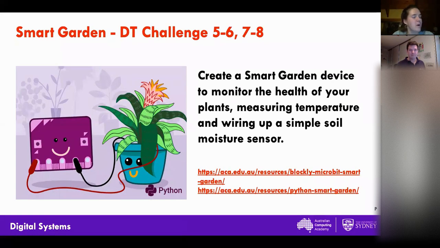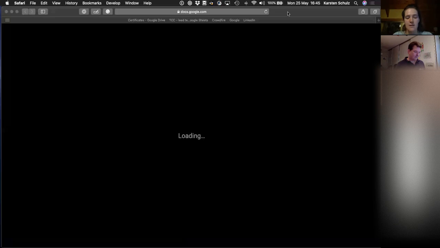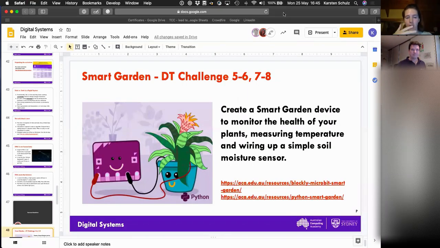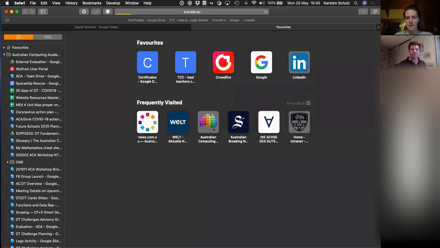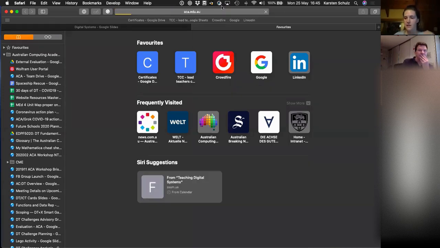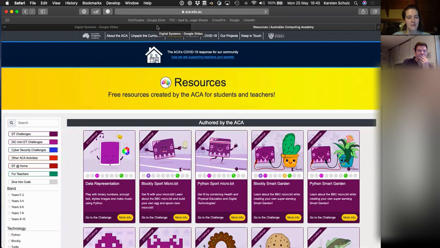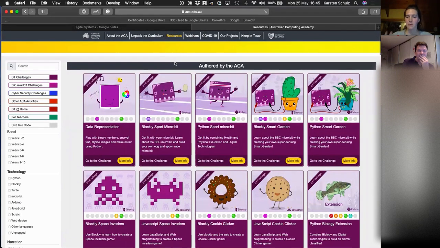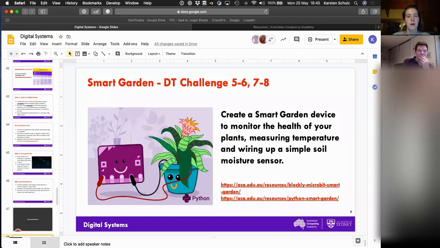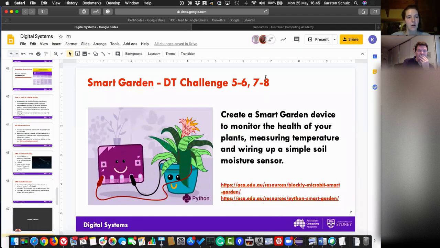So that first one, Smart Gardens. This is getting students to have a microcontroller and connect it up with some sensors, test the moisture content and the temperature of plants, and get to automate this system as much as they can or as much as they want. So Smart Garden's a pretty classic first example of using microcontrollers and really seeing how it works in the real world. So that was on our website there.